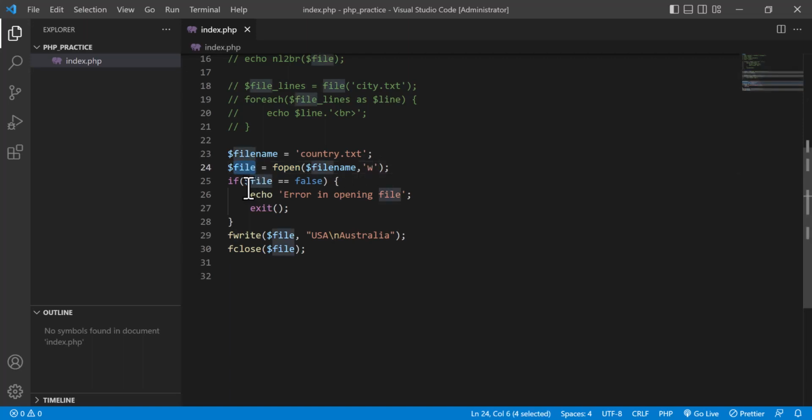So this will be the file, and I will run it like this: if the file equals false, because it can be false or any error can be here. So if file equals false, that means there is actually no file. Then for security I will print error in opening file. Otherwise, just using this fwrite, you can easily write contents into the country.txt file.